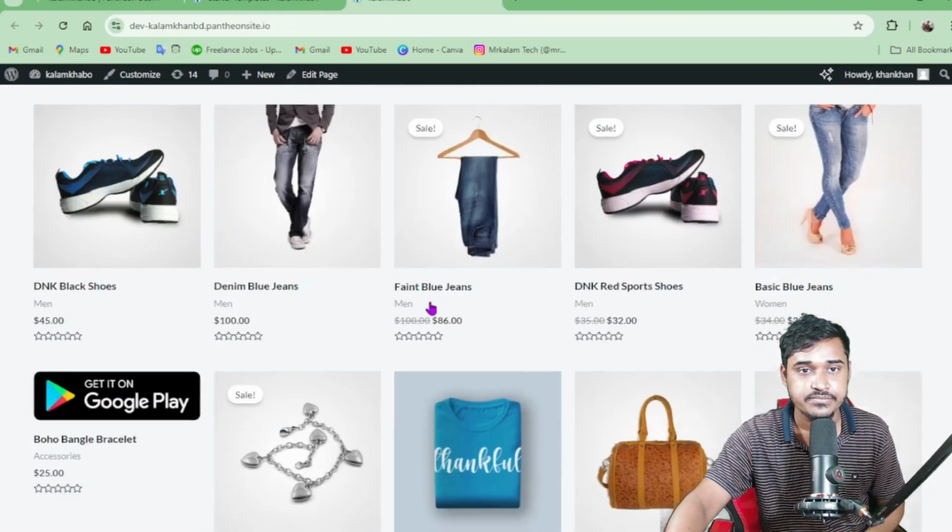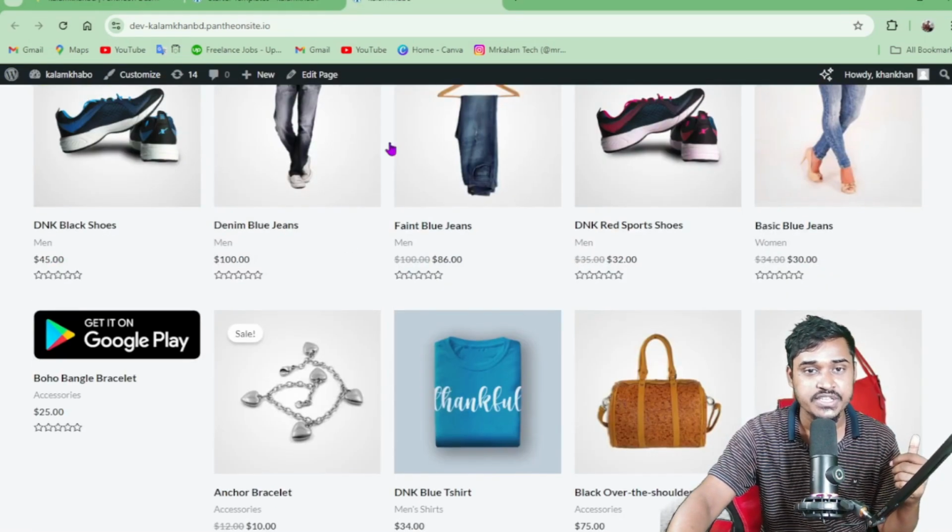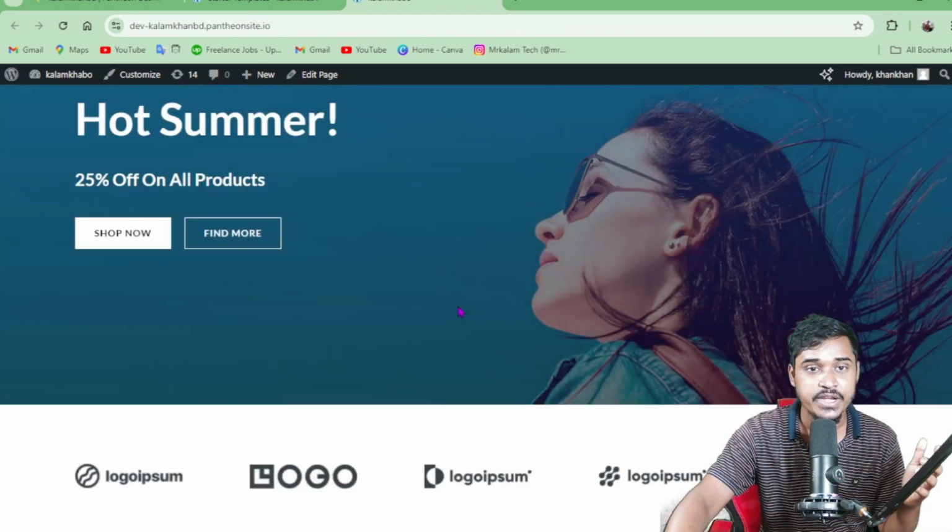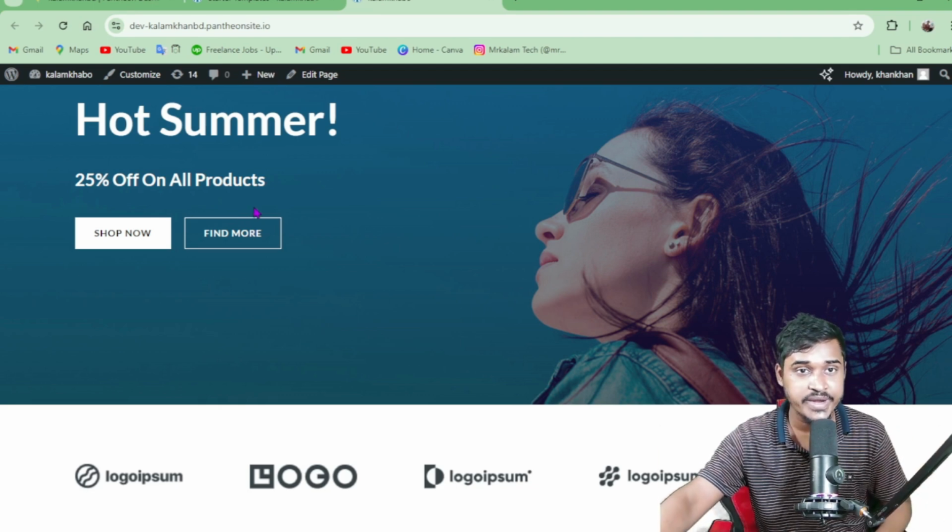If you want customization, this one and this title and this price, then the star, then photo and logo, everything is customizable. So all these things I will add later in another video.